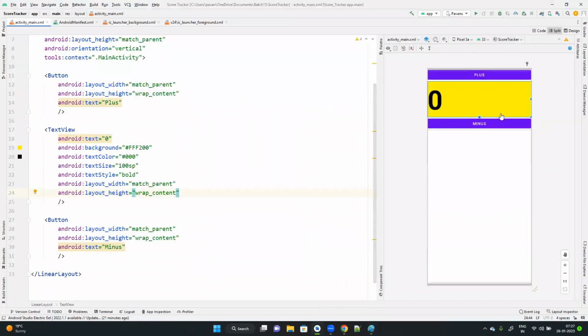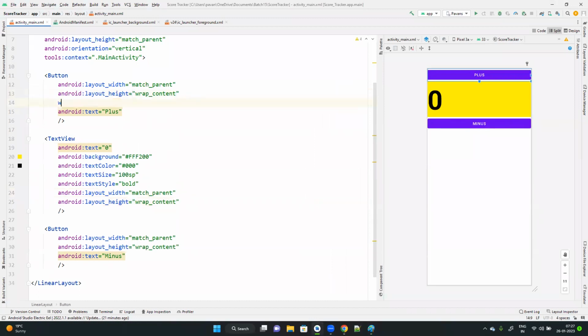So we have an attribute called height. Sorry, weight. What is the attribute name? The attribute name is weight. So simply write WE.